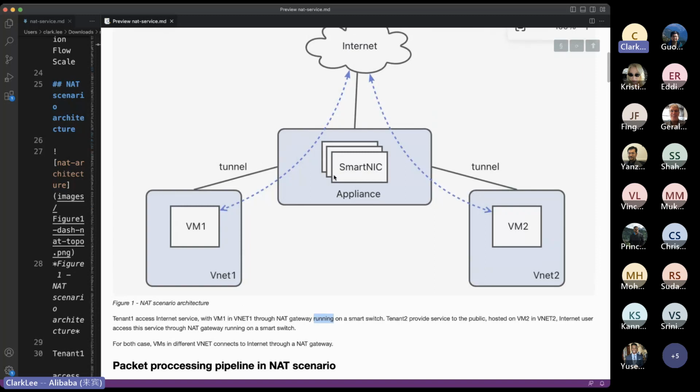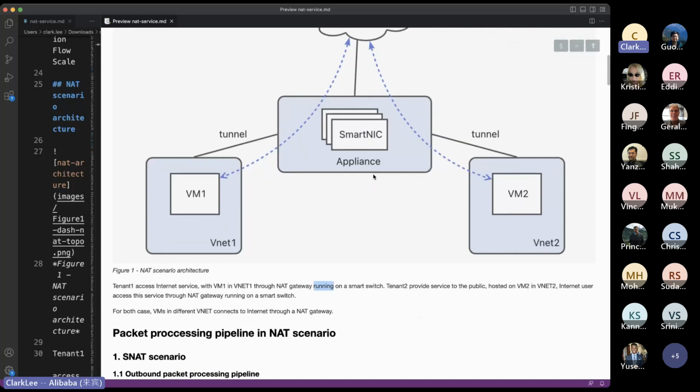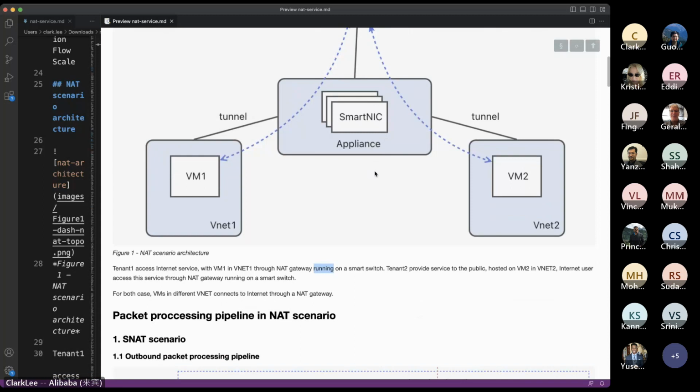And this is actually a smart switch as previously we are talking about. The name, we may change it to make it more clear. That's okay? Yeah.